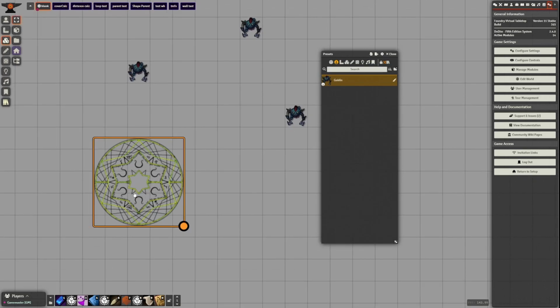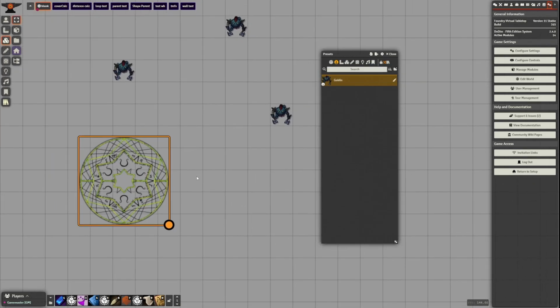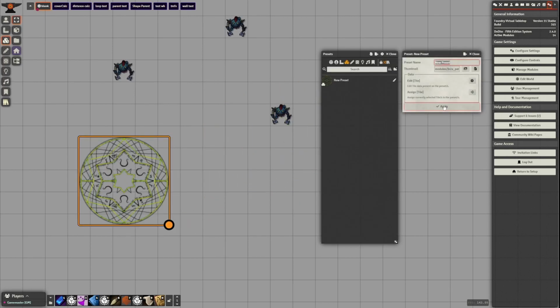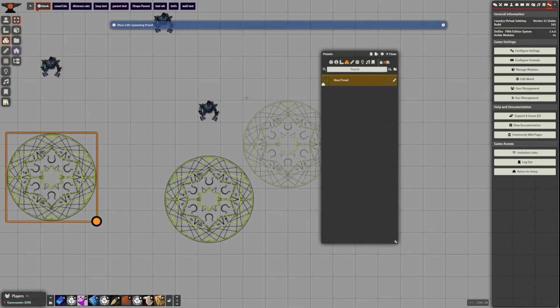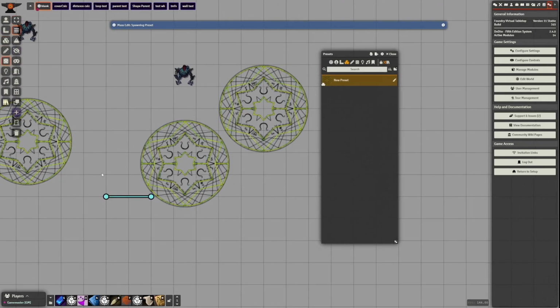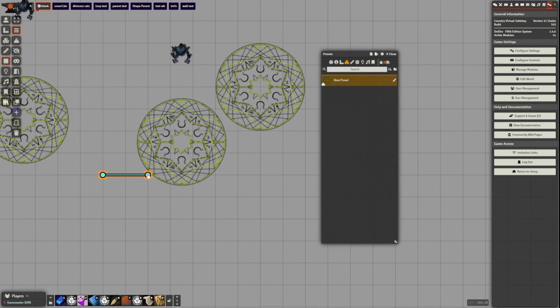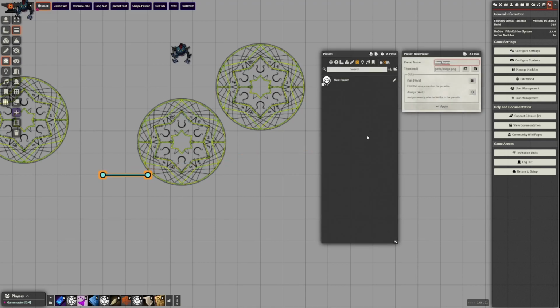So as mentioned, this is possible for all placeable types. So if we take this tile, drag it in as we did with the token, we can now do the same. Drag it out or double click it to spawn it with a preview. This is even possible with walls. So if you take an end of a wall, drag it in, and you can create a preset for that wall.